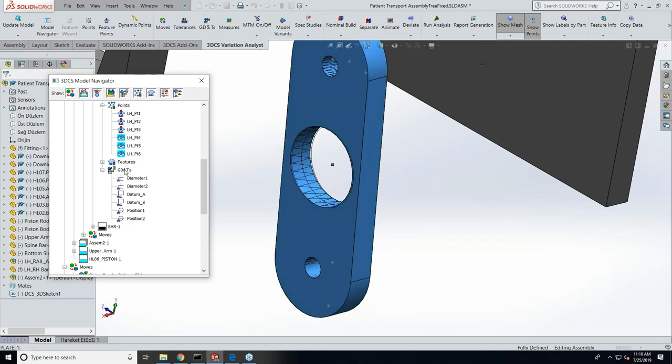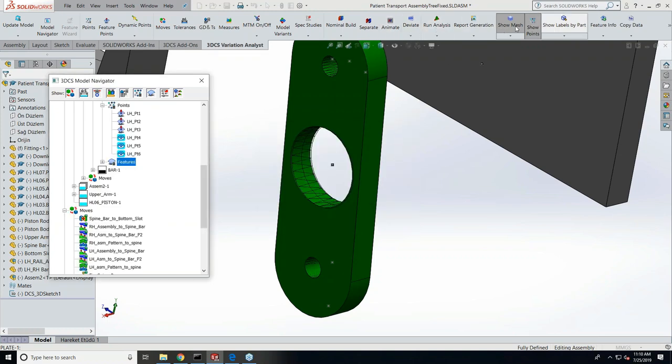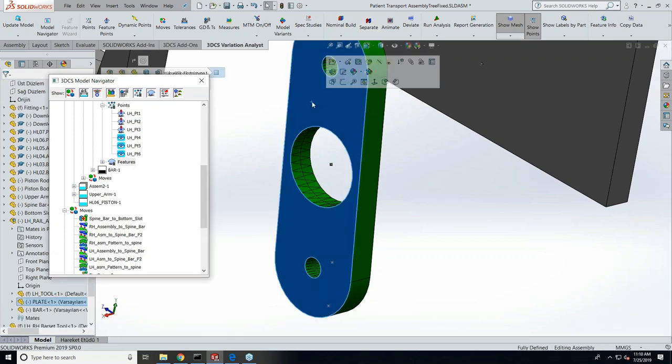So to do that, first let me go ahead and delete this GD&T here. And now if I come back and do a deviation, you can see the mesh is not doing anything. This is because the part is now empty without any tolerance in it. So let's come back and I'll try to show the part GD&T here.